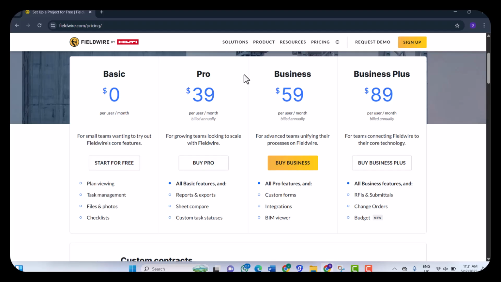So my personal take is that I really like Fieldwire. It does what it promises and does it well. It has clean interface, strong core features, and excellent mobile experience. It is one of the few tools I would actually recommend to construction teams without hesitation. That is it for my review of Fieldwire.